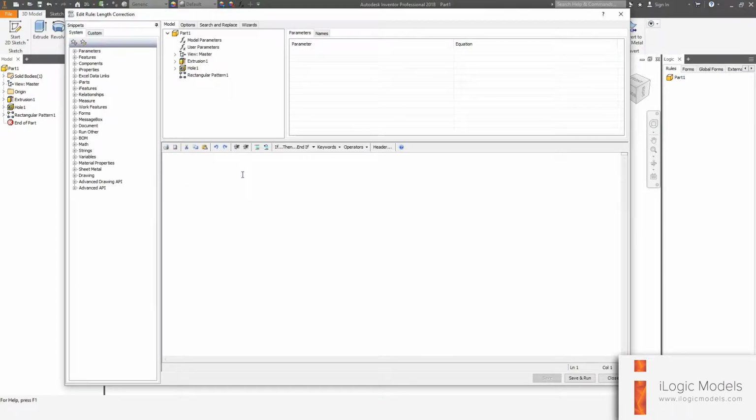Okay. And then we're going to start an if statement. So I'm going to say here, if my length_X is smaller than my hole_diameter times hole_factor, then I want my length_X to be equal to hole_diameter times hole_factor, and end if.